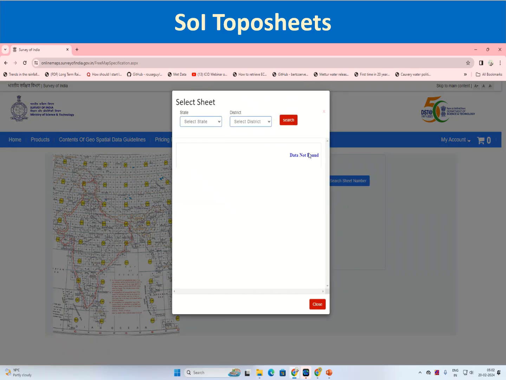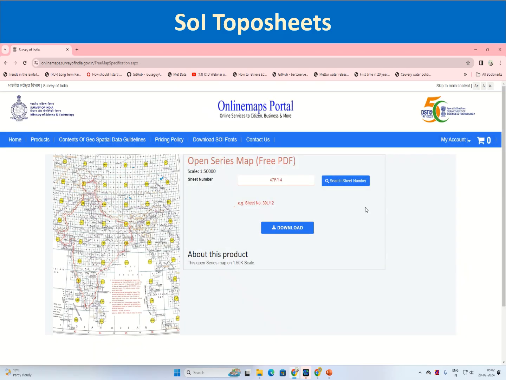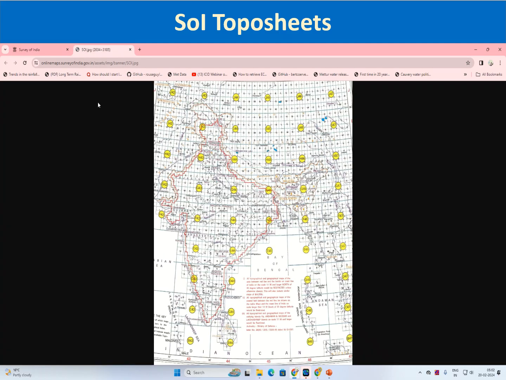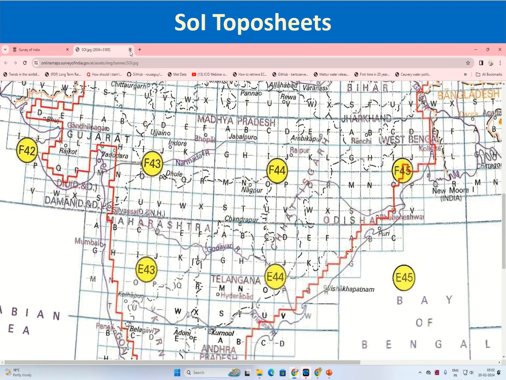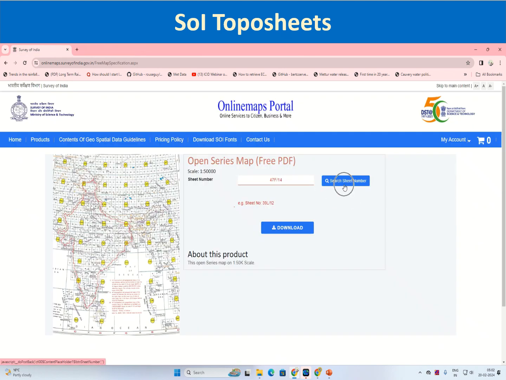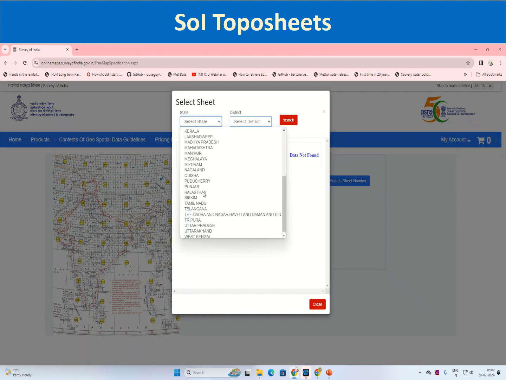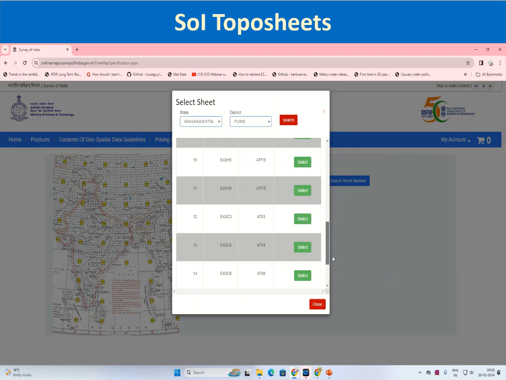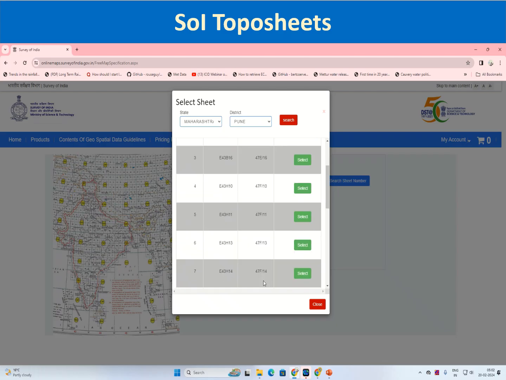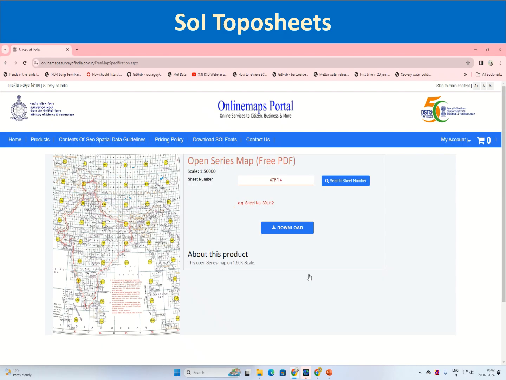Otherwise, even if you don't know, you can simply click on this sheet number. You can see this reference map. You can enlarge it and see the reference map for your area of interest. You can find the topo sheet number from here, or you can click on this search sheet number. Then you can select your state and district. Then it will list out all the topo sheets from the district. Now the number which I am looking for is 47F/14. So I will select this, and then I will download.